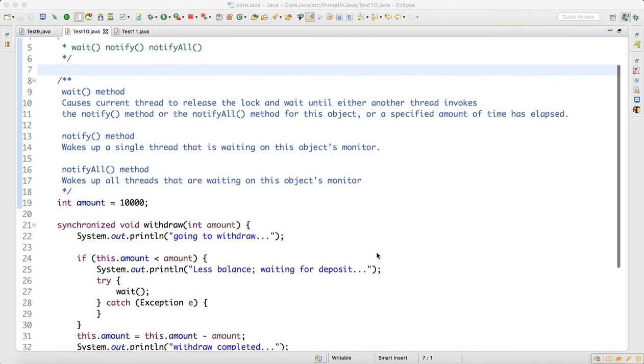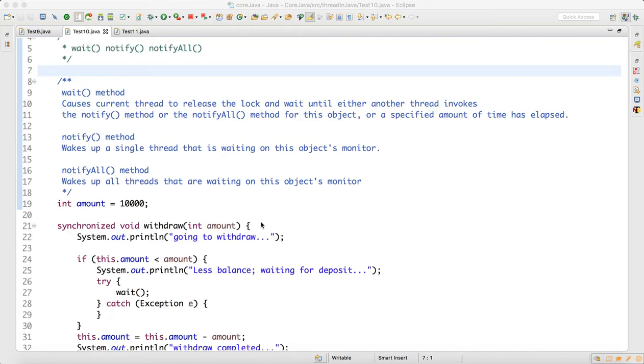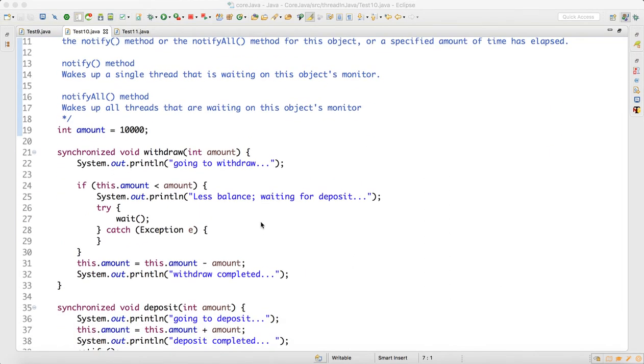Now let's try to understand with an example. Let's say you have an amount of 10,000 in a banking application, and you have a withdraw method. The withdraw method is synchronized, so it's thread safe, and it takes one argument, int amount, and there is just a print statement saying going to withdraw.